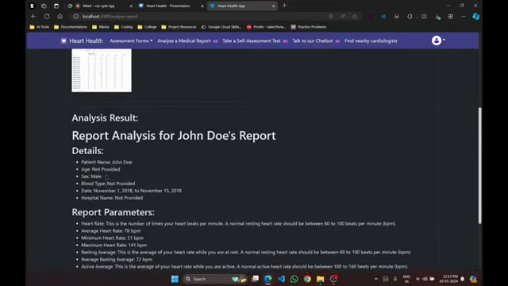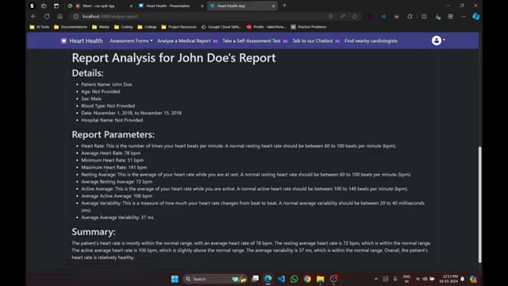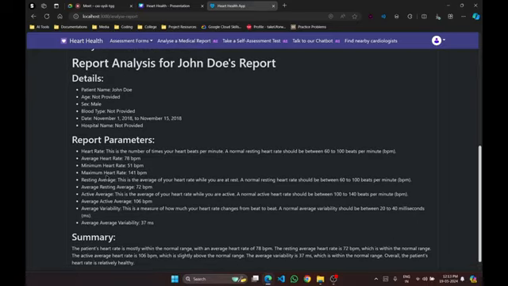As you can see, it has provided the details, the report parameters, and a summary for the given medical report. This will be helpful if a person doesn't know how to read a report.